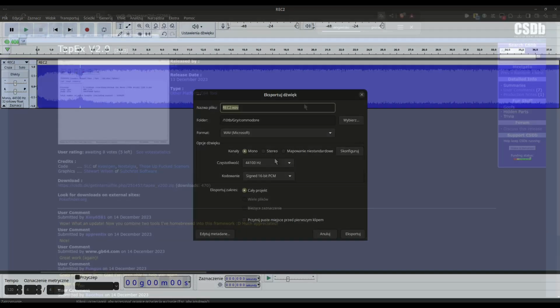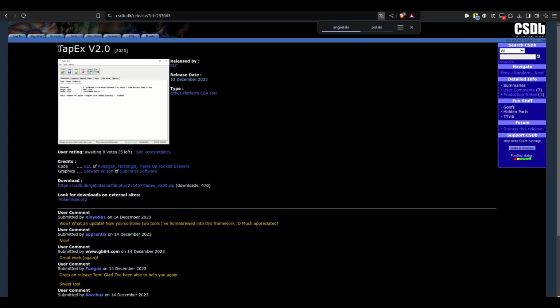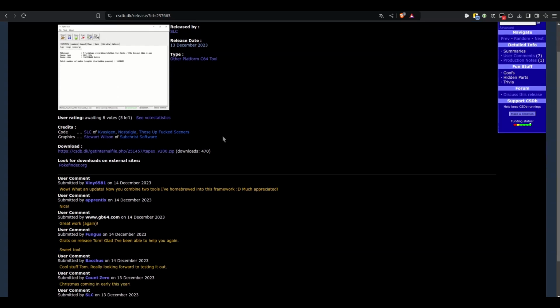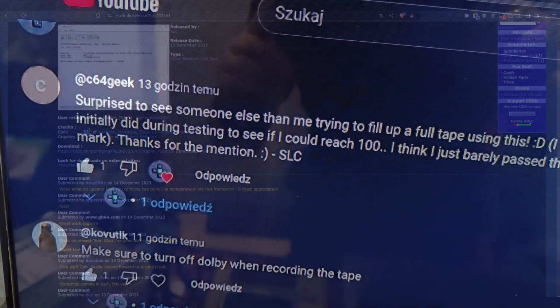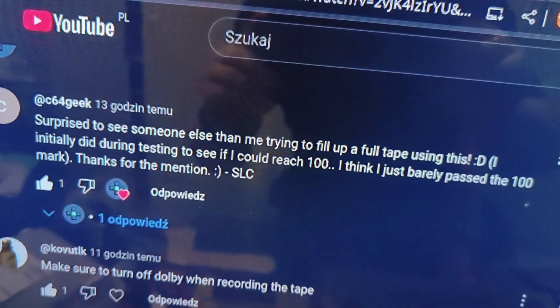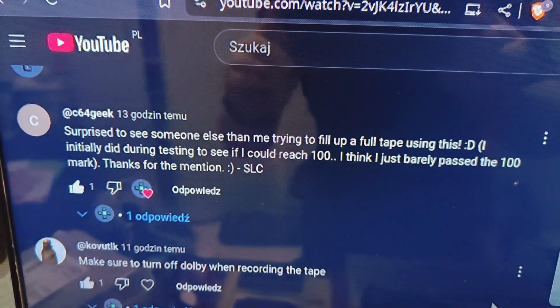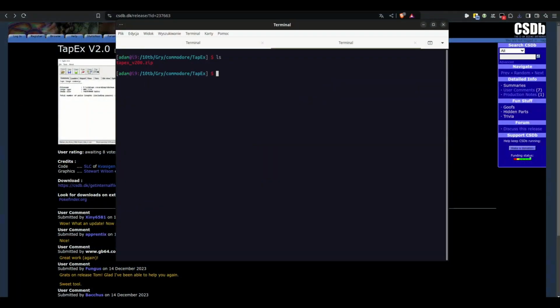The second step is downloading the TAPX program from the CSDB website. The author of TAPX is Tom Roger Scowen, known as SLC, who also visits this channel. So warm greetings to you, Tom, and big thanks for the great conversion tools. But going back to the topic, we unpack the TAPX zip archive.